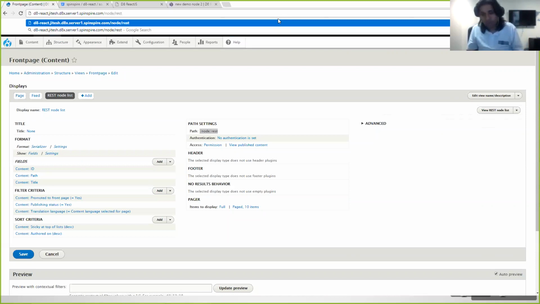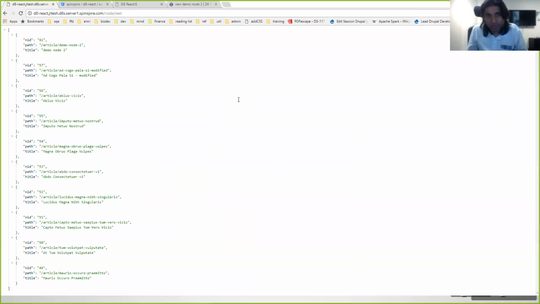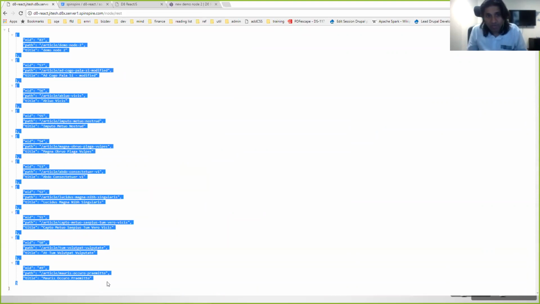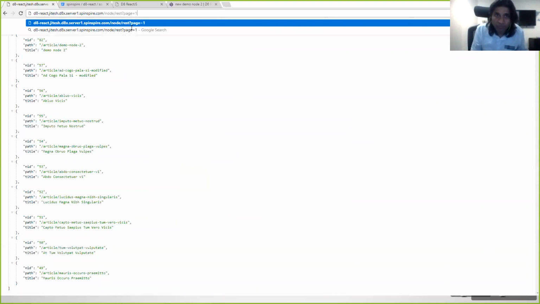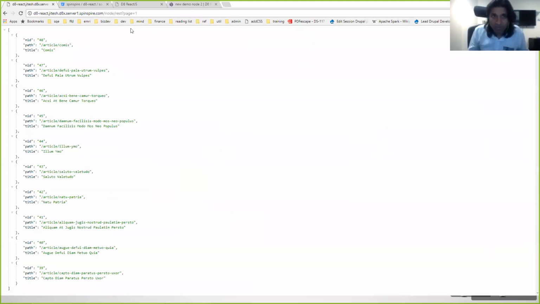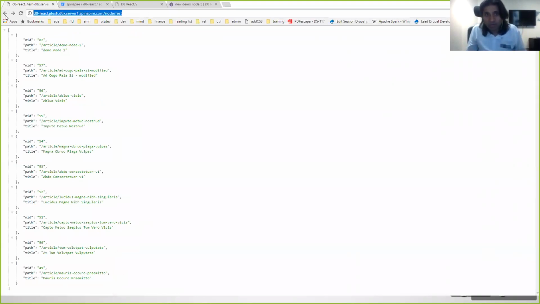By the way, all of this, of course, will be available in the source code. So node/rest. So here's the list of first 10 nodes, and it has pagination enabled. So you can say page equal to 1, and you get a second page. You say page equal to 2, third page, and so on and so forth. So this is a paginated list.